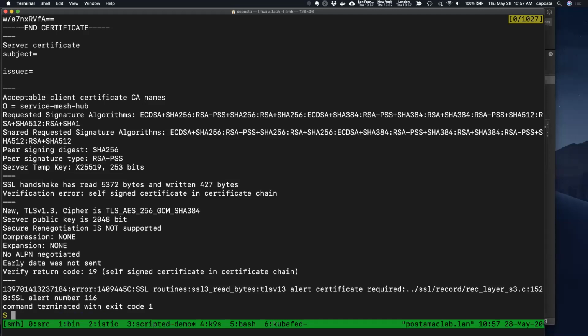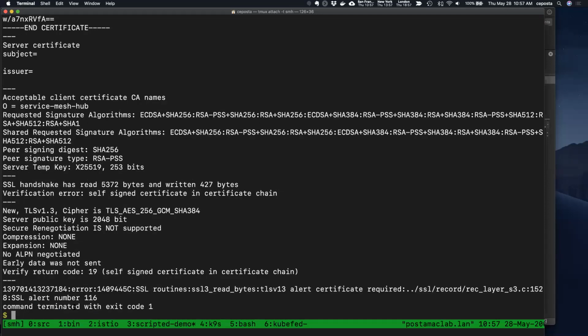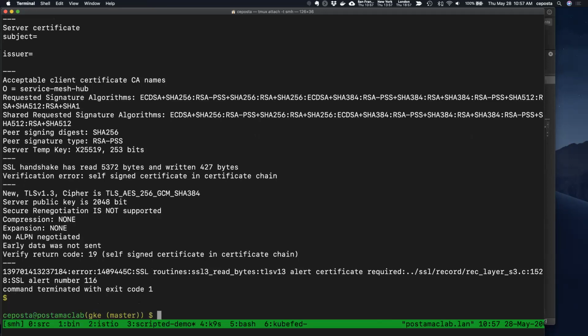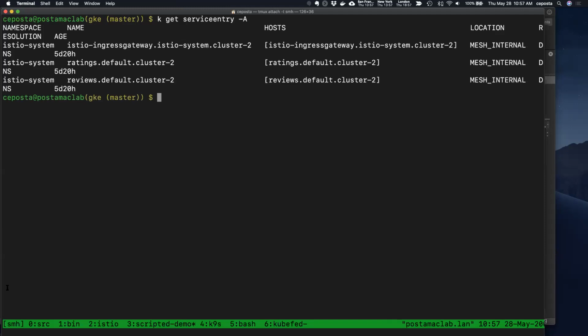And we see here, FA equals on the second cluster as well. So the demo keeps going. I can show cross cluster traffic and so forth, but I do want to show service entries have been automatically created for us.